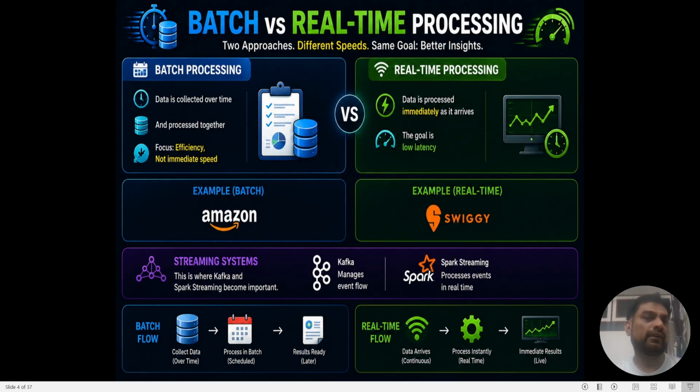This is where Kafka and Spark streaming become important. Kafka manages event flow, Spark streaming processes events in real time. Batch gives efficiency, real time gives immediacy. Modern companies use both together. Now, where do companies run all this infrastructure?